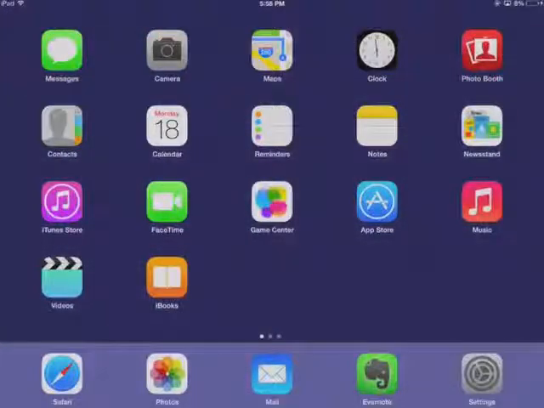In this lesson, we'll take a look at fast app switching, or what Apple calls multitasking. You already know the most common way to switch between apps. You find the app you want to start up and tap the icon for that app.